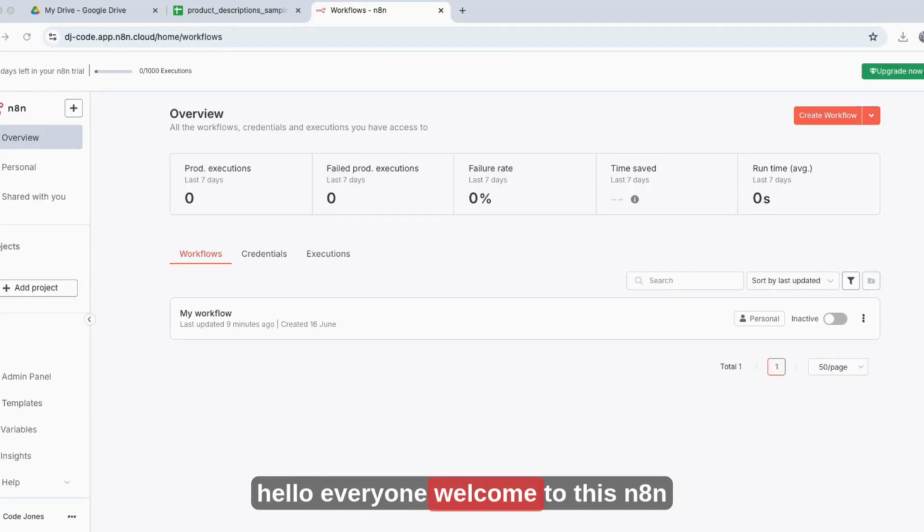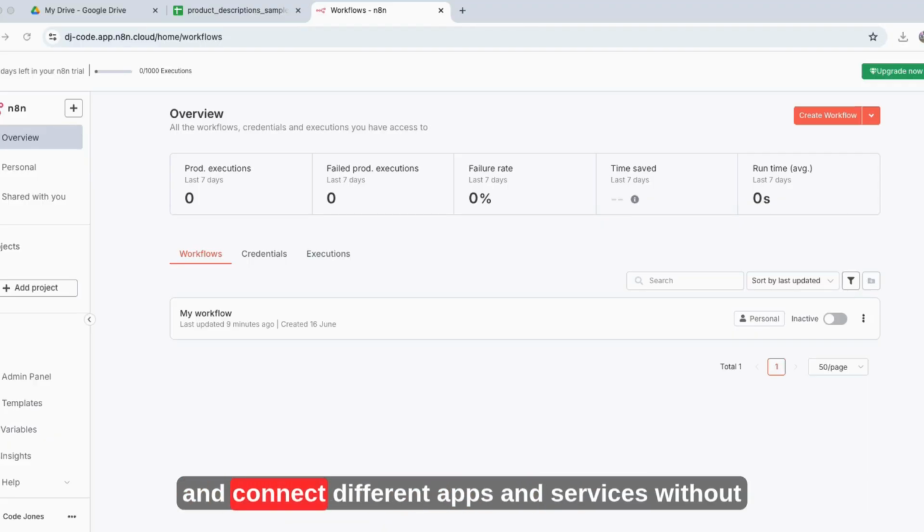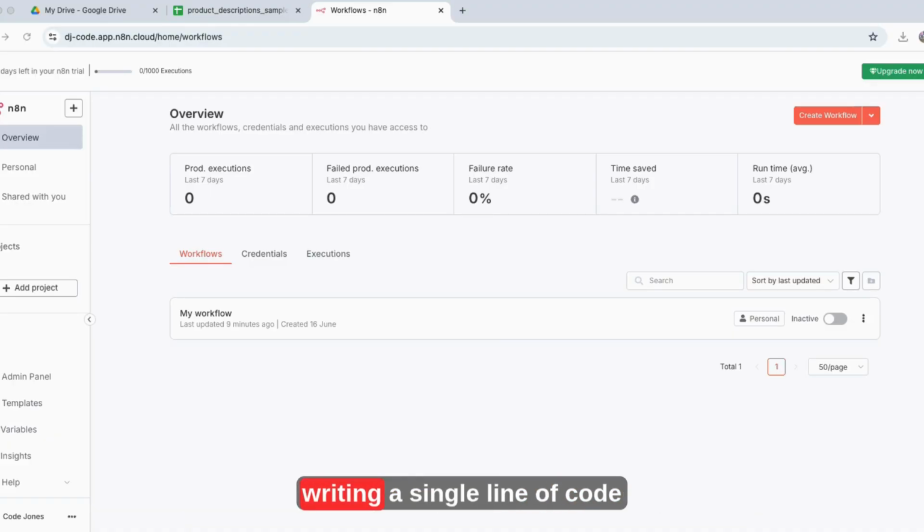Hello everyone, welcome to this N8N tutorial. I'm excited to show you how to automate your workflows and connect different apps and services without writing a single line of code. Well, maybe copy pasting a few lines of code from your favorite LLM.